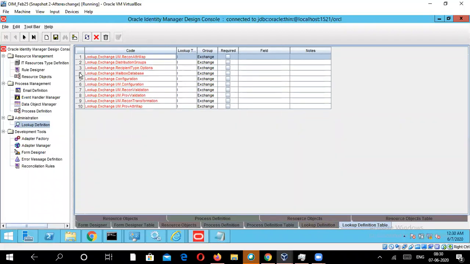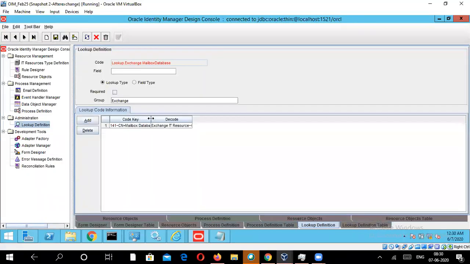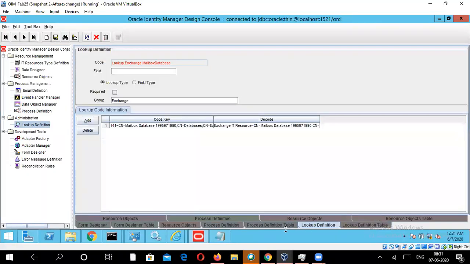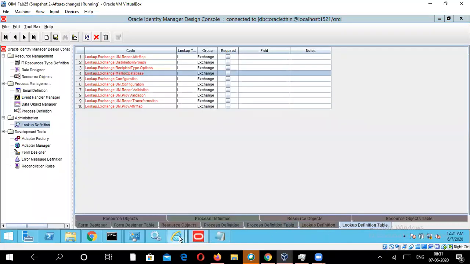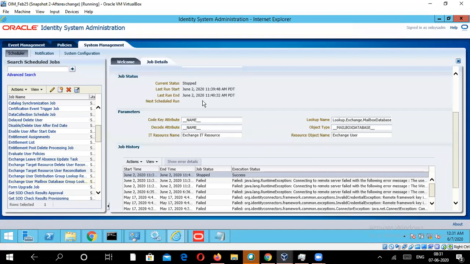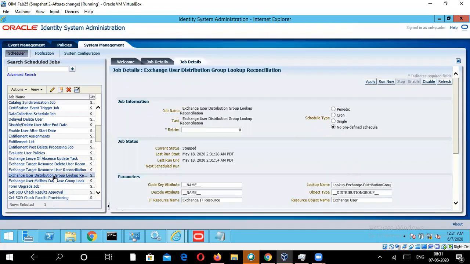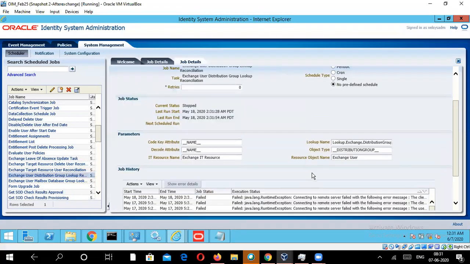If I click on something related to the mailbox database, earlier this parameter would be blank before running the job, and once our job is successfully run, it would have these code and decode parameters copied. Like that, you can verify whether your initial connectivity between OIM and Exchange has been set successfully or not after running these jobs. Similarly, if you want to run the distribution group related job, you can just run that. I think I did not try that.